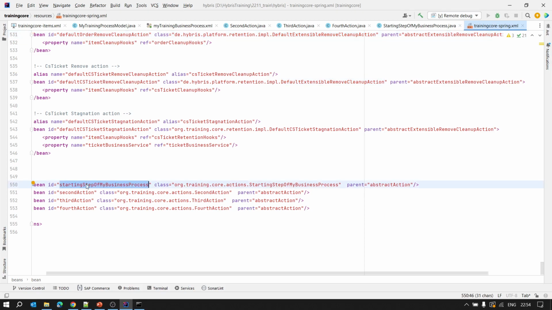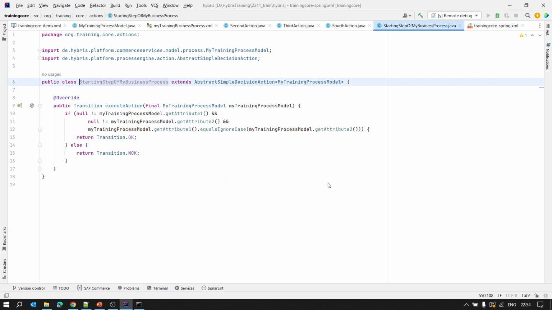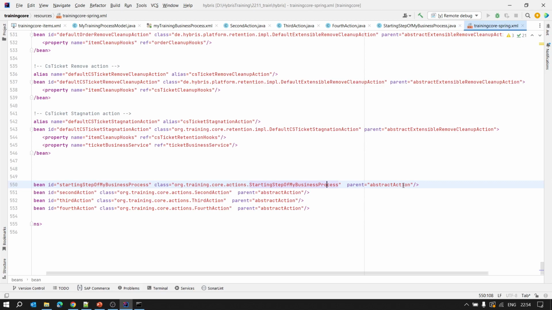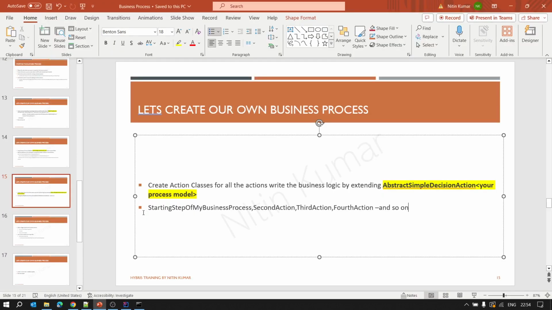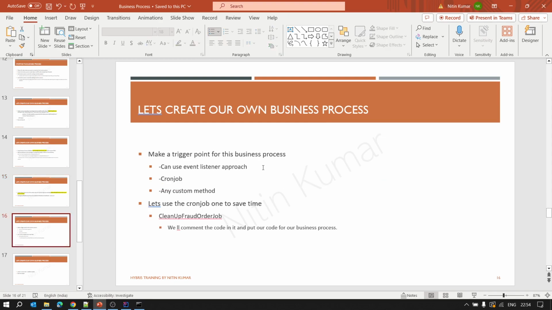For the starting of my business process, I have given the class. If I press control and hover on this one, it should go to my starting action class. Similarly, I have extended the abstract action class here. Second action, third action, fourth action, we have created all the actions here and given the class path for all of them. So this is also done. So this was our next step. We have created the Java classes and added the bean definitions for this.